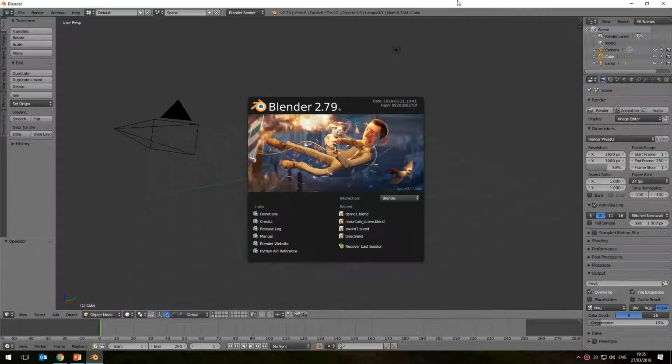So if you've downloaded Blender, or you had it already and you've opened it, this is what you will see. Now it does look a little bit complicated, I know. If you've never done 3D graphics before, then it will look a little horrendous perhaps, but don't let that put you off.